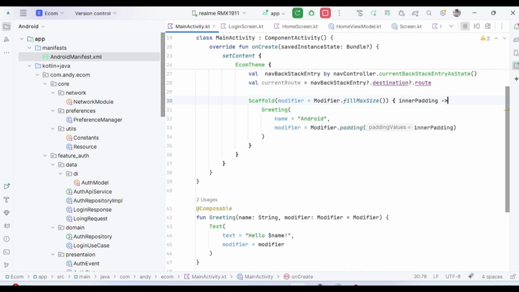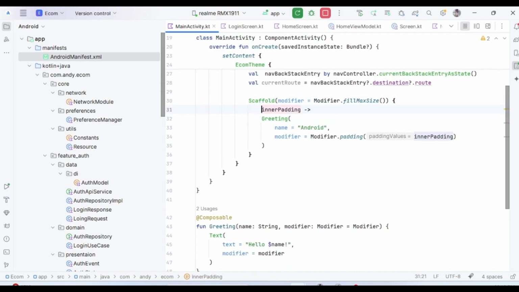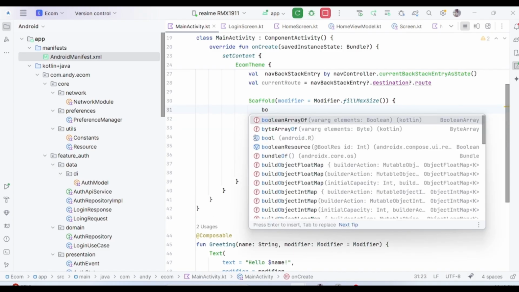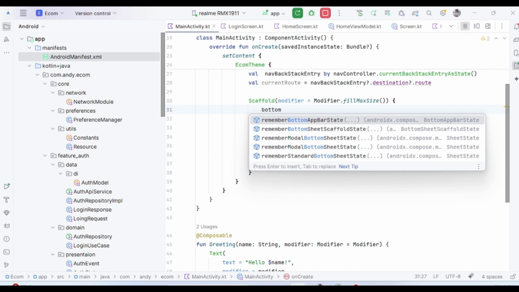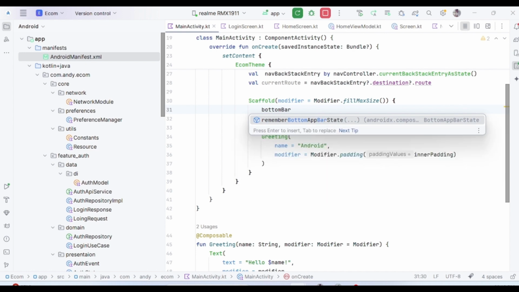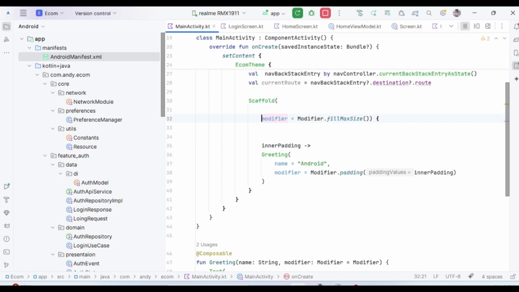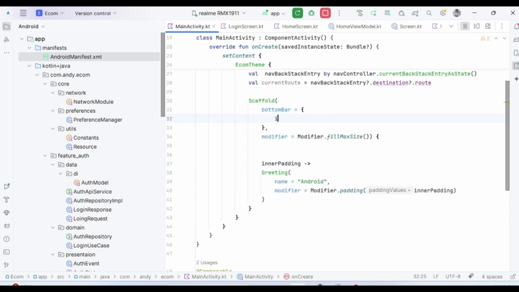In the scaffold, first we need our bottom navigation. So at the bottom bar, I think we need to write here the bottom bar. It's our composable function, and here we need to give it.